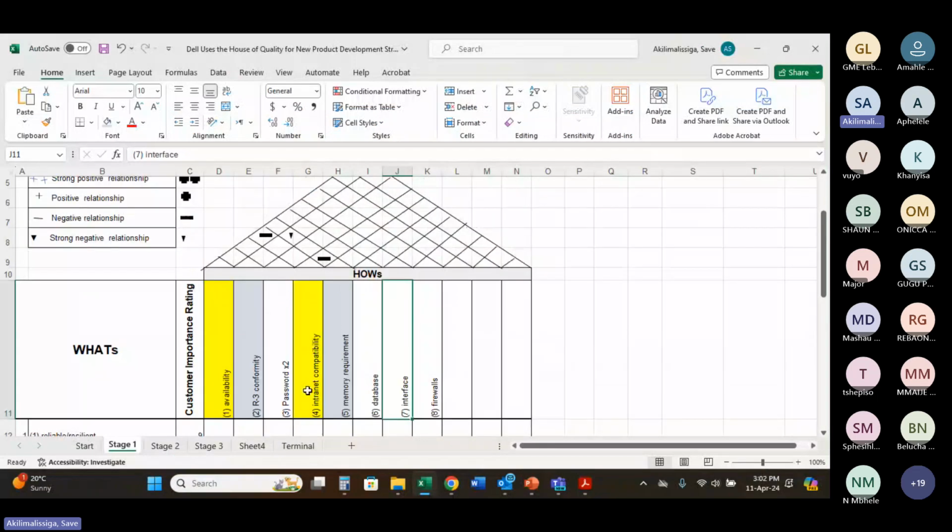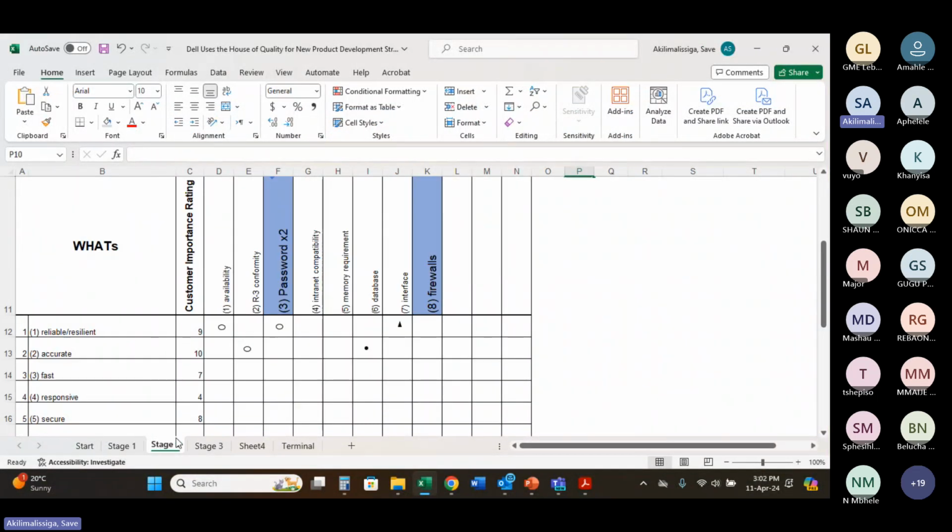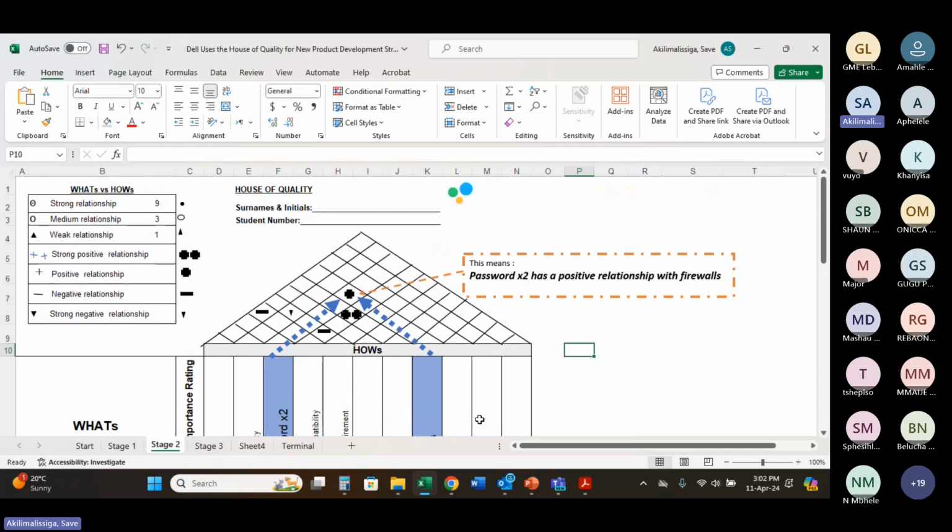So let me show you in the next stage how it looks like. So this is how the roof must look like. And here I'm just trying to demonstrate for those who are still probably struggling to identify the proper cell where two columns intersect. So this is how you read the intersection in the roof of the house.